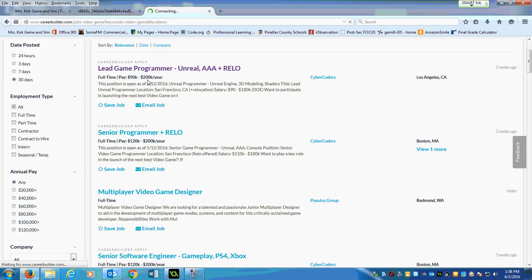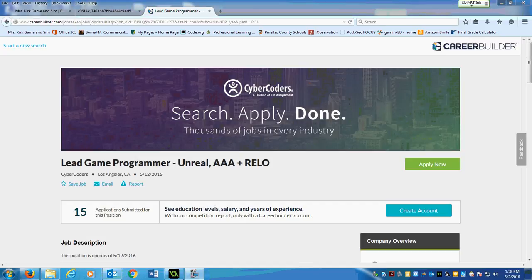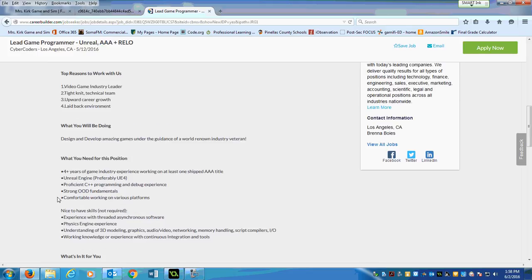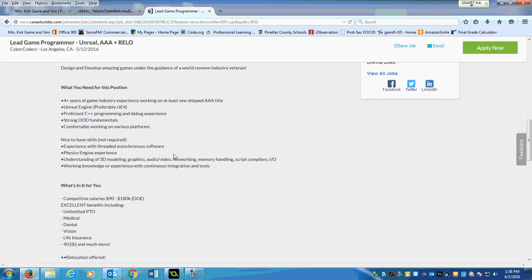When you find one that interests you, I'm going to click on programmer, which is someone that does the coding and development for a game, so it is a very technical position. Once you click on it, it's going to bring up the job description, the salary, and what you need to do to actually get this position. This is how we're going to analyze these jobs.